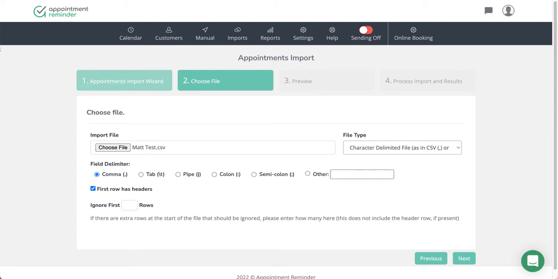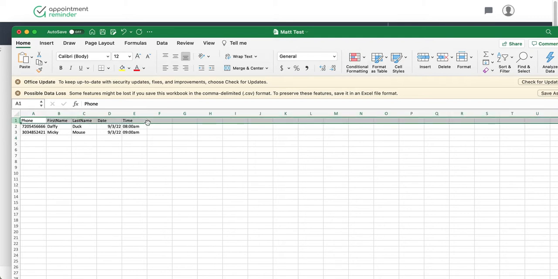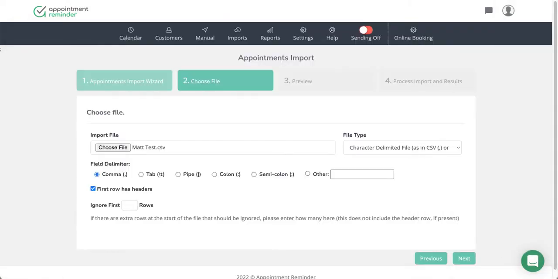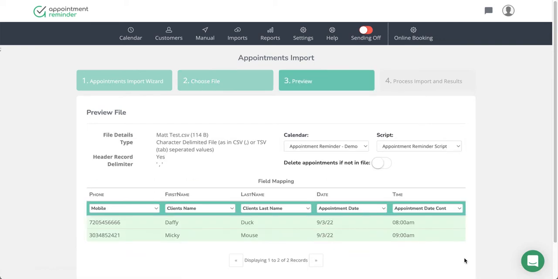In our case, the file does have headers in it. So if you look back at the file, this is a header, or just the title of that particular column. So we're going to check that. If you don't have that, you don't need to check it. And if you have blank space or whatever, you can ignore a couple of the first rows. So from there, just hit next. It's going to pull the file in.